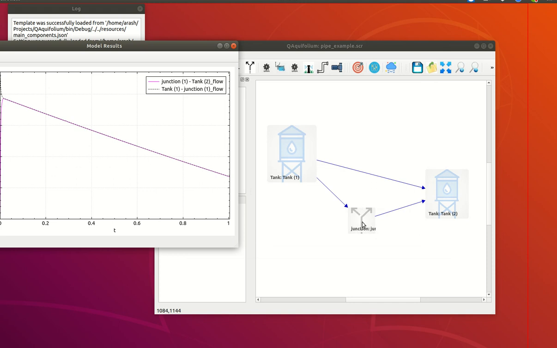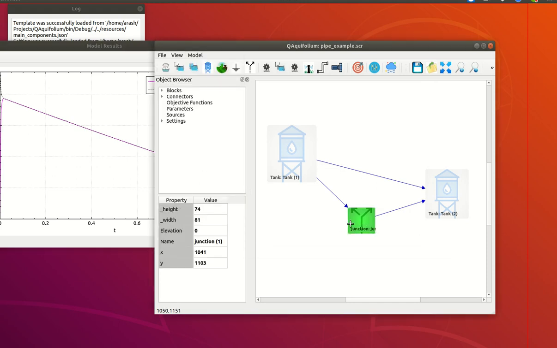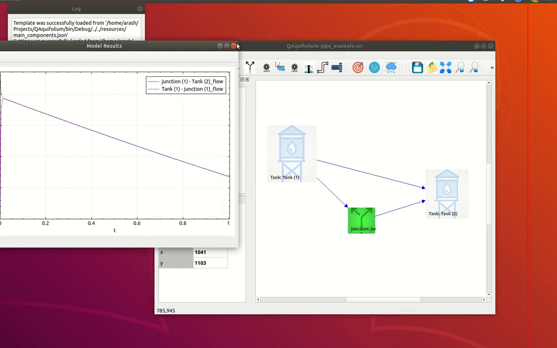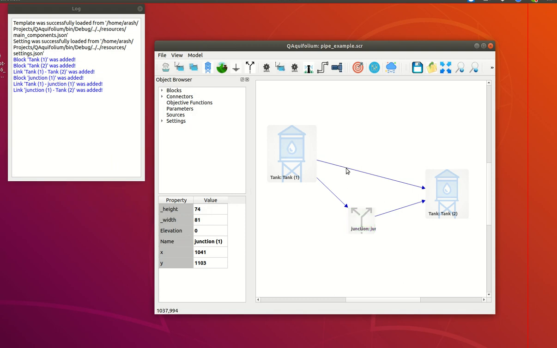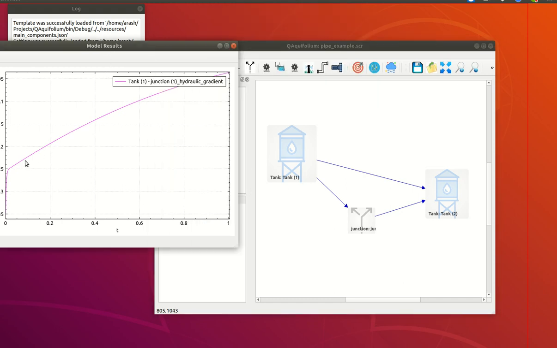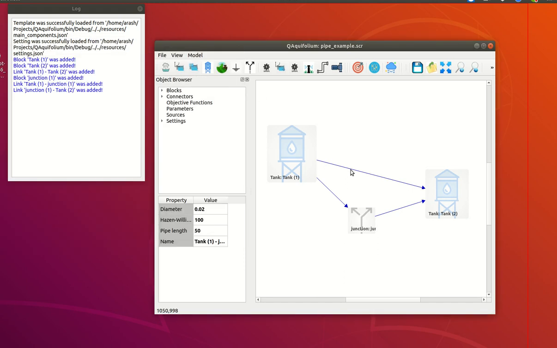Now, if I change the elevation of the junction, it will have an impact on the initial part of the curve. And then of course, you can also look at the hydraulic gradient at each of these pipes. So I can look at the hydraulic gradient here, for example. It's a negative value because the hydraulic gradient is negative, of course, in the direction of the flow. But the magnitude of the hydraulic gradient is also decreasing as water accumulates in tank number 2.